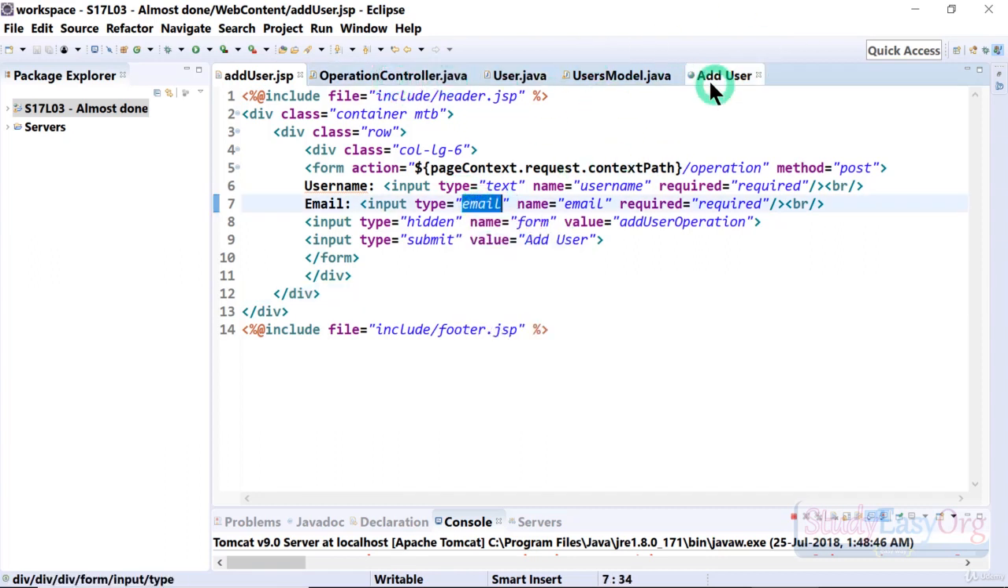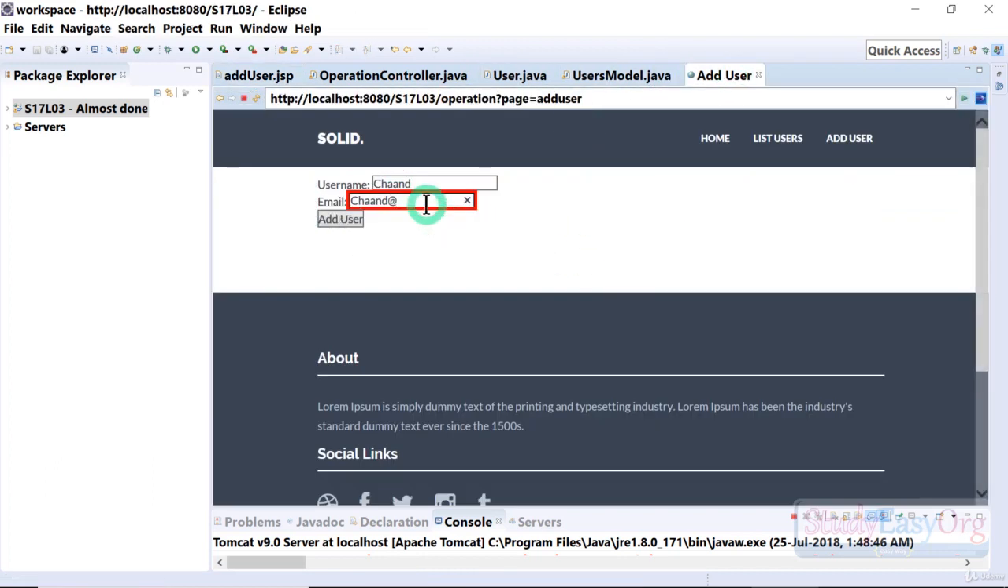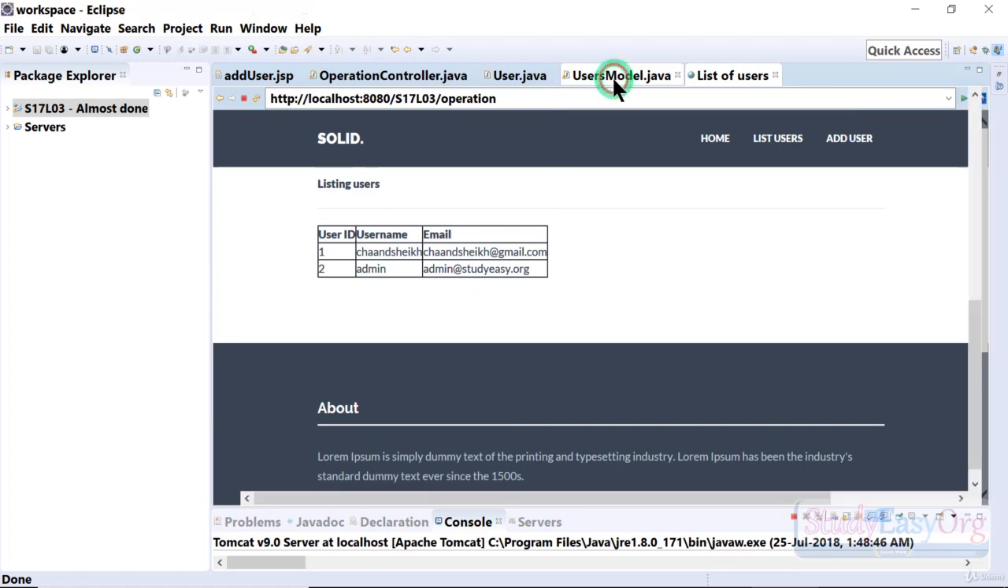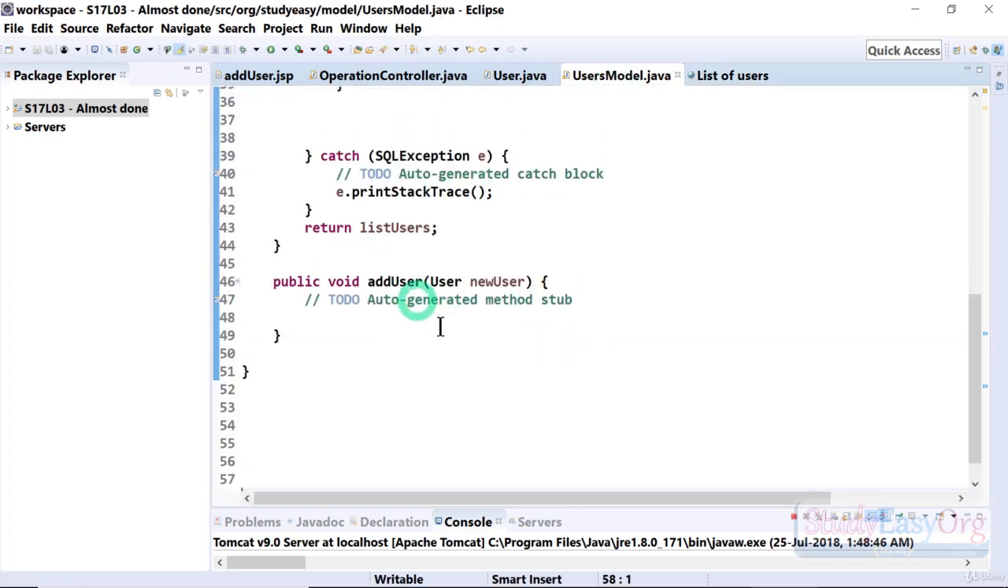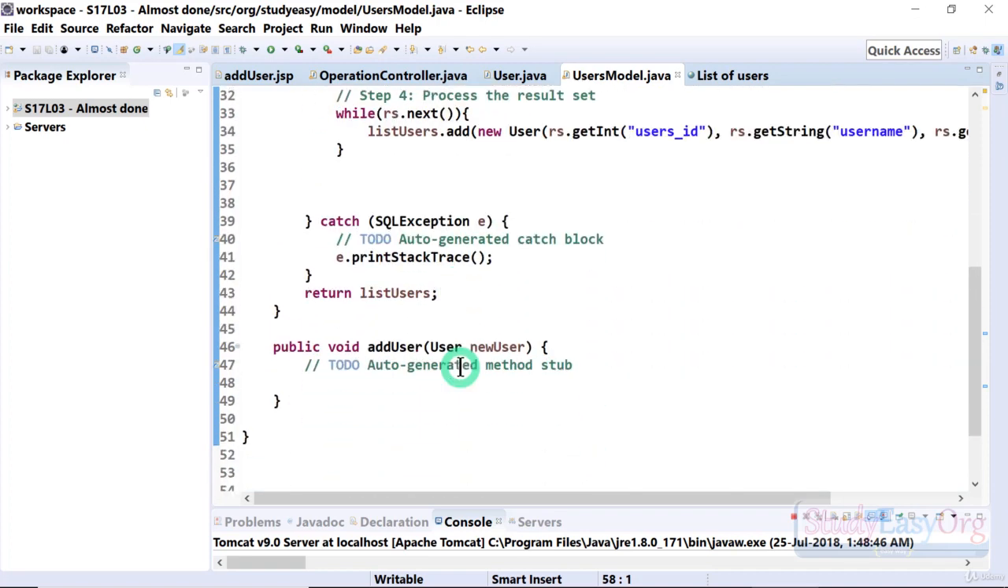All right, again, let us navigate to our page. In here, let me add in the email as admin@studyeasy.org. Let me click on add user, and here is the listing of users again. Definitely the user didn't get added in the database because we are yet to implement this add user method in our model. Alright, so this model part is something which we will do in our next video.